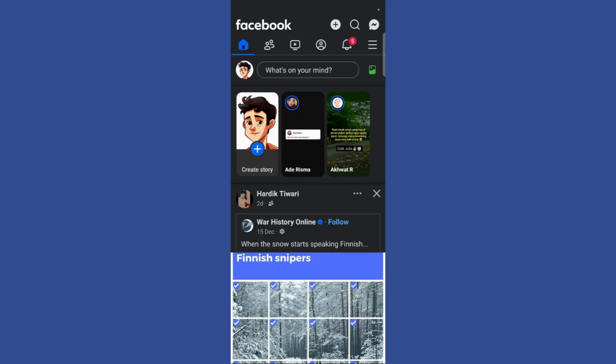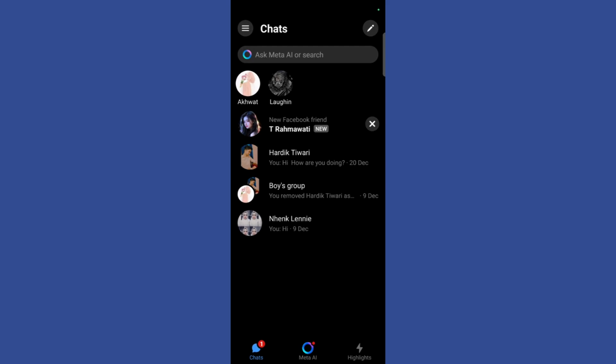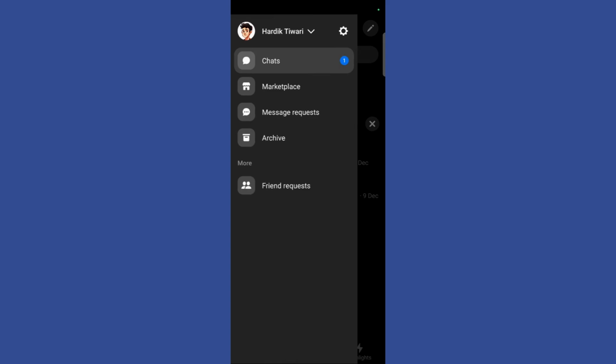So, in order to disable read receipts, what you need to do is first go to your Facebook Messenger by clicking on this Messenger icon at the top right corner of your screen. Then, once you are inside Facebook Messenger, you need to click on these three horizontal lines present at the top left corner of your screen. Then you need to choose the settings gear icon.